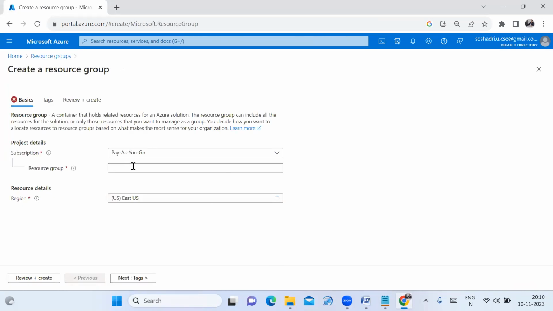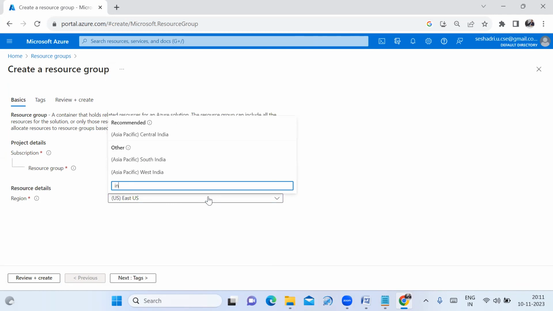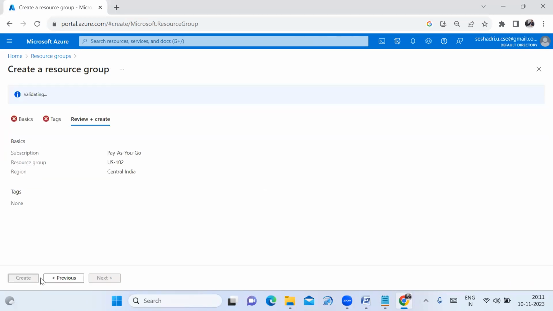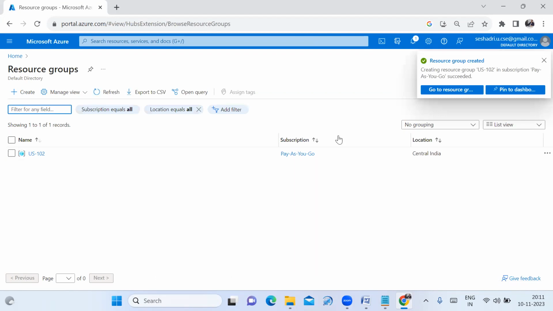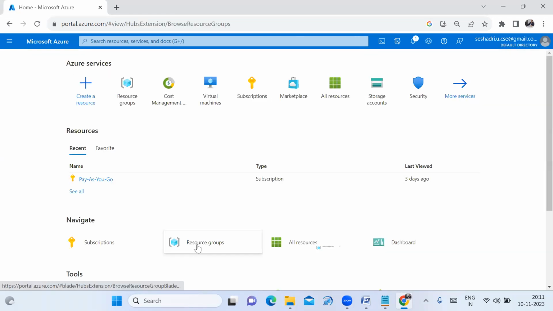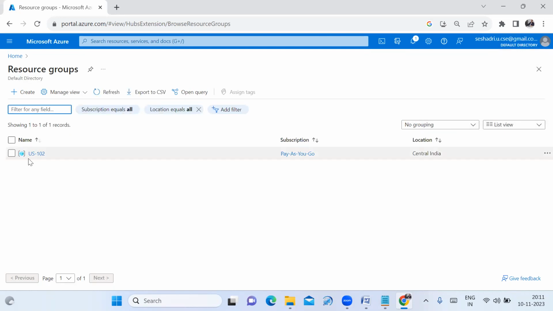Here, the subscription is pay as you go. For first time use, that is the free trial. The resource group name I have given is US 102. Here, the region I am selecting is Central India. Click on review plus create. Click on create. The resource group is created with the name US 102. Go to the home. Click on resource group. Your resource group US 102 is created.